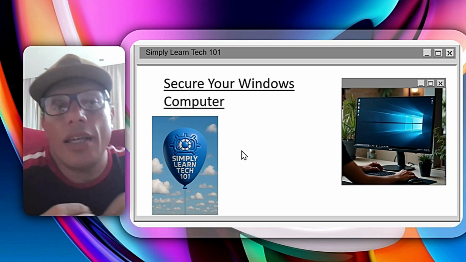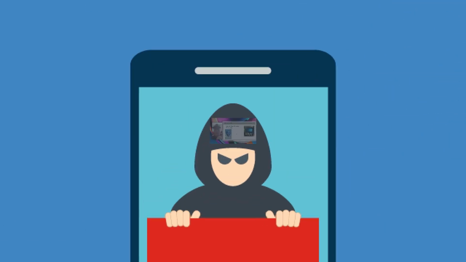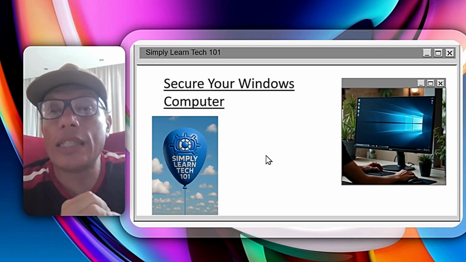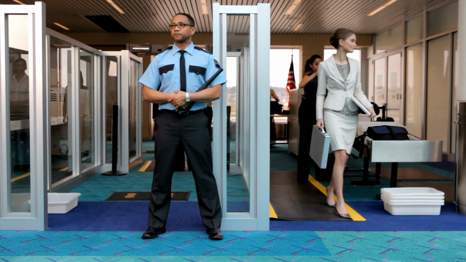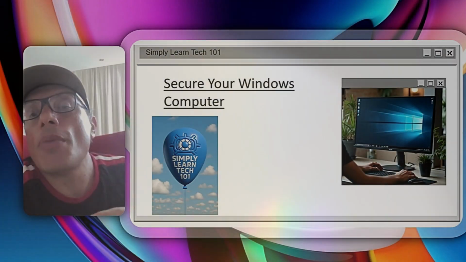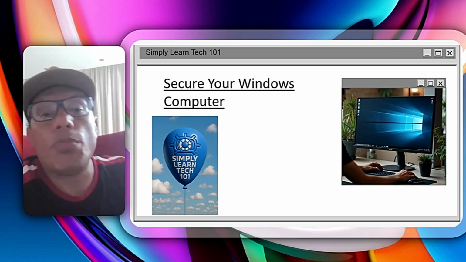The most important security control is the user not clicking on any link that he gets through email. Let's delve into the security controls that we can implement. I'm going to talk about the three most important.